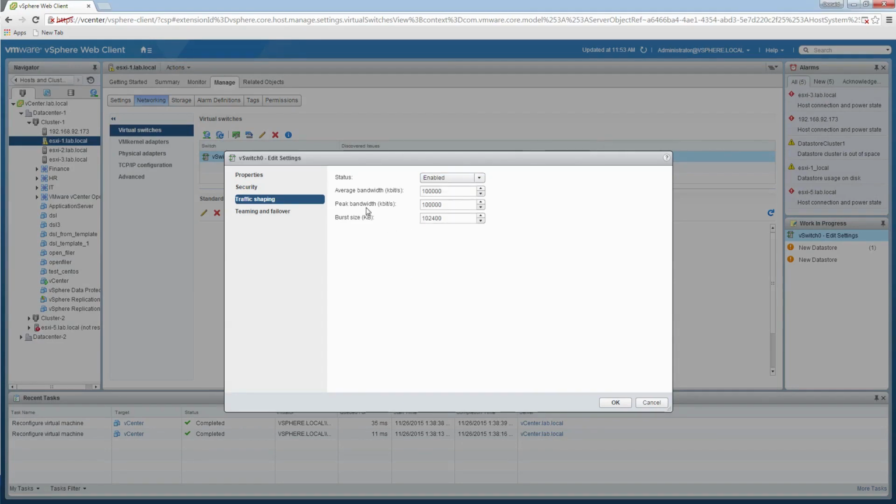So the average bandwidth here, this is the data transferred per second. The peak bandwidth would be the maximum traffic that the vSwitch could pass before it starts to drop traffic here. And then the burst size, this is the maximum data in the burst, and this really is equivalent to our bandwidth multiplied by time. All right. So this would be all for traffic shaping. Next, we'll look at our teaming and failover policies.